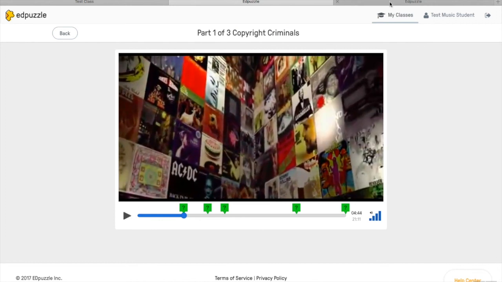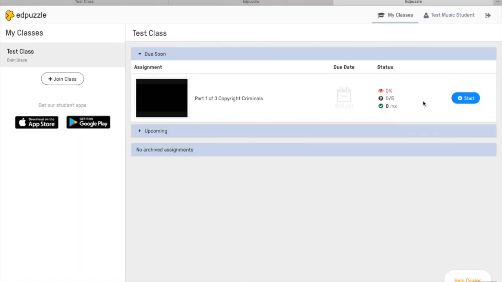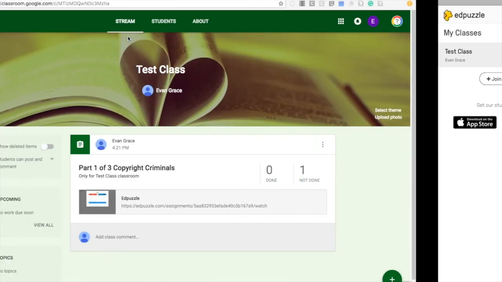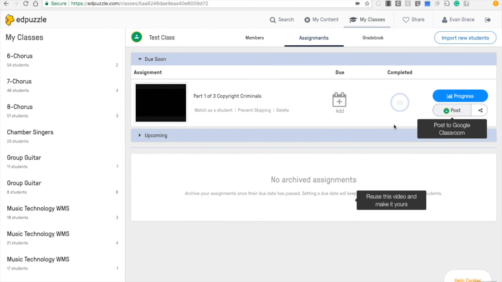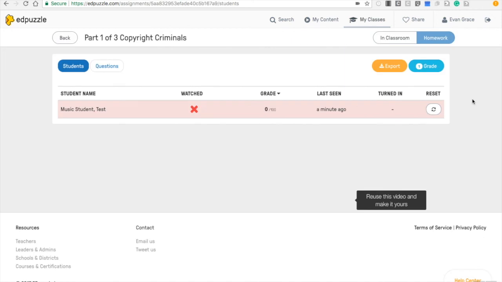Pretty neat. Come back over to Edpuzzle. I'll see that I haven't finished it yet. Go back over to the teacher side, and you'll see that the students haven't finished it yet either. Once they finish it, I can take a look at their progress. I can see their answers, I can see what they've done, and I can grade it.